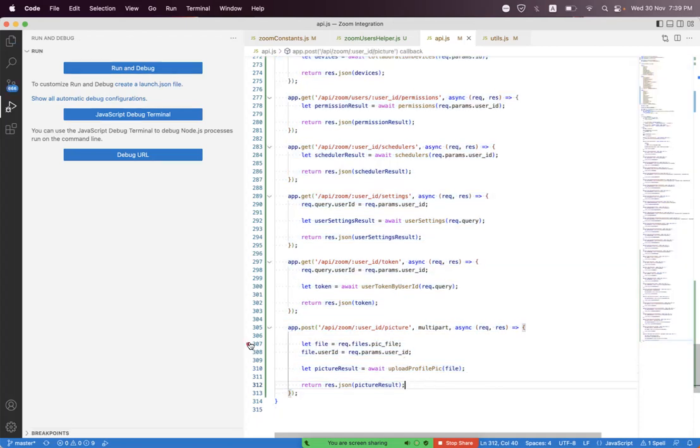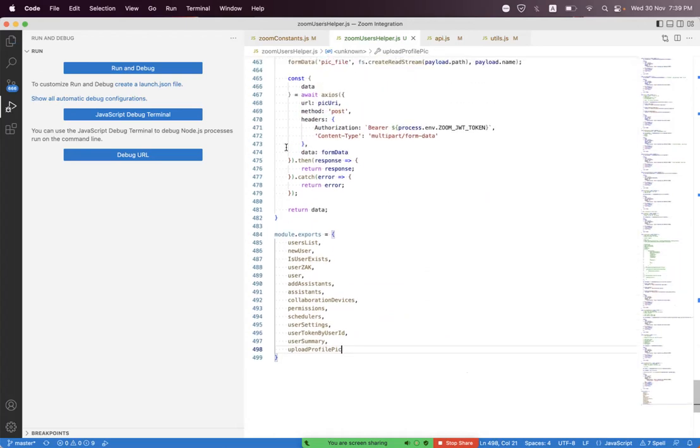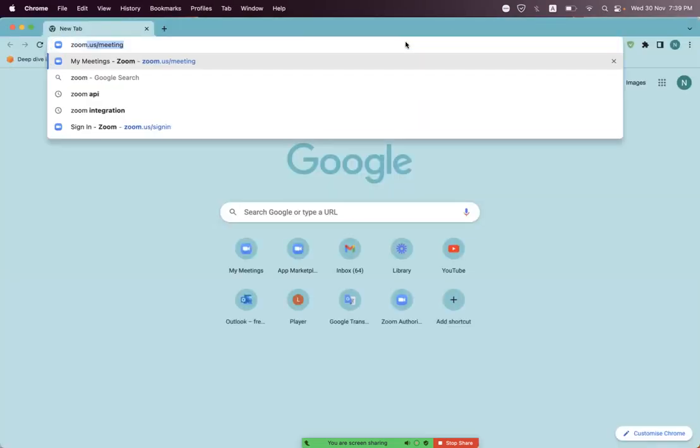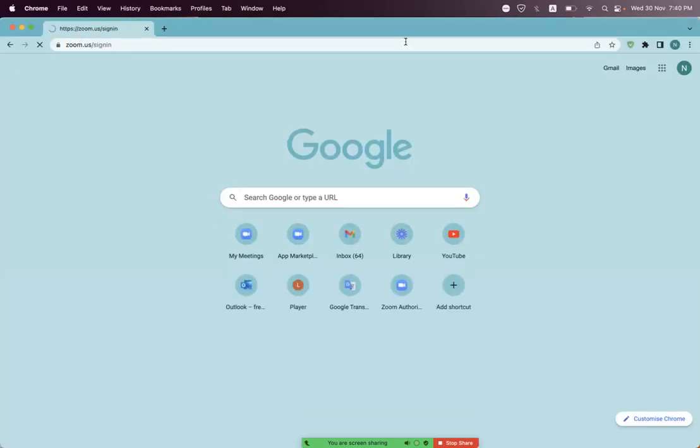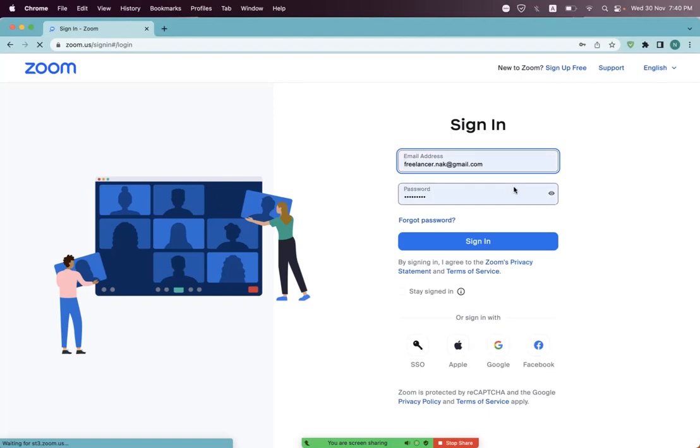We first need to place a breakpoint here, and then place a breakpoint here and also here. Before uploading anything, I must show you what profile picture I already have on an account. So just need to open the browser, navigate to the profile, and just need to log in.